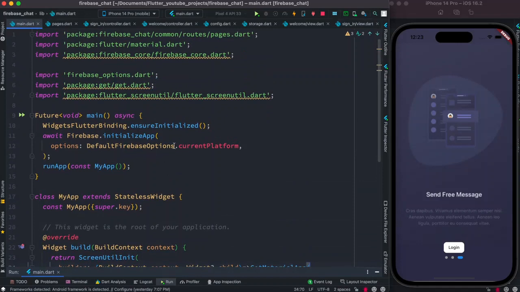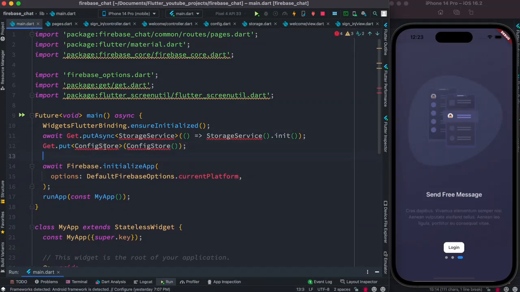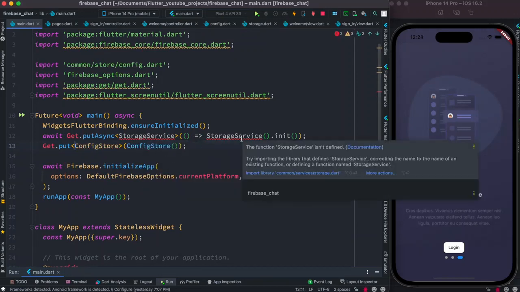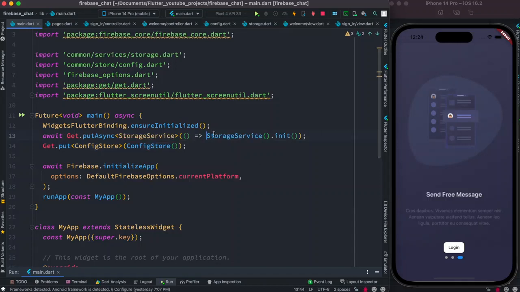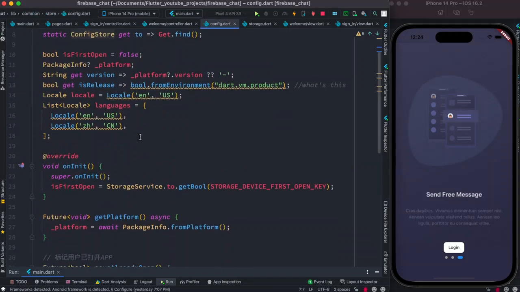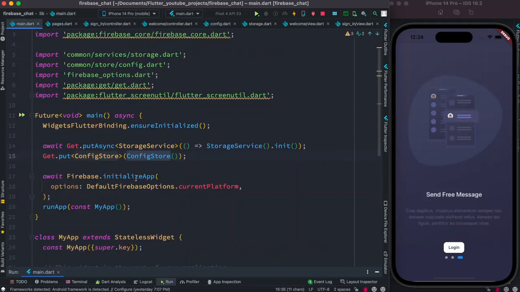So it should get initialized somewhere here. Right below it, actually, we'll initialize config store, the one that we have seen before. So let's import them. Now this file, once again in the common folder, and both of them should be initialized, because config store internally uses storage service. So even before we go ahead and use that, this should be initialized first, and then this one should be initialized.